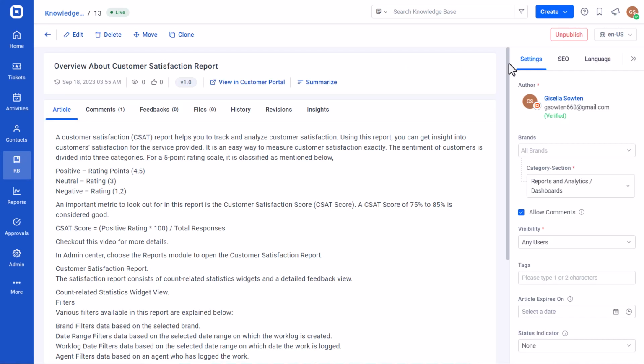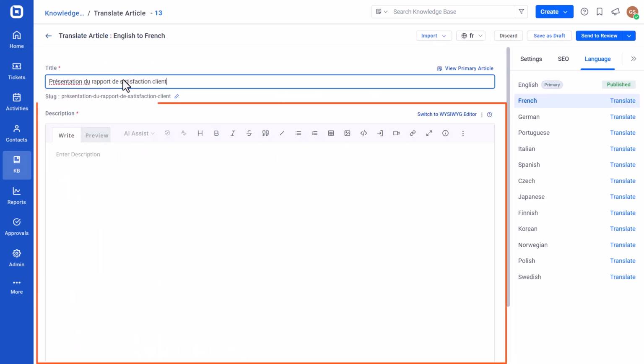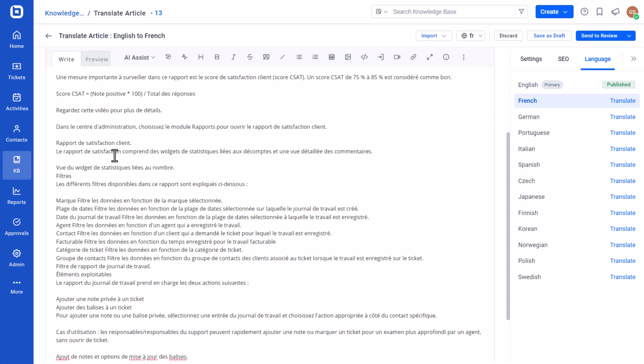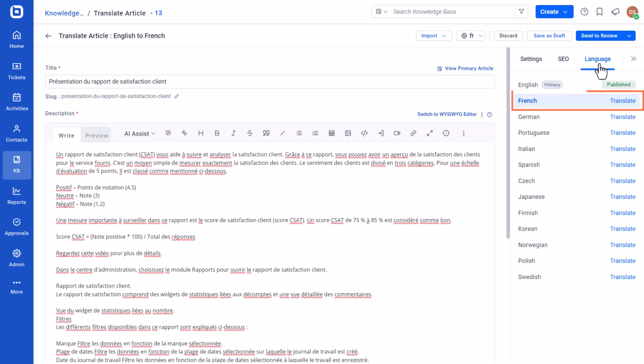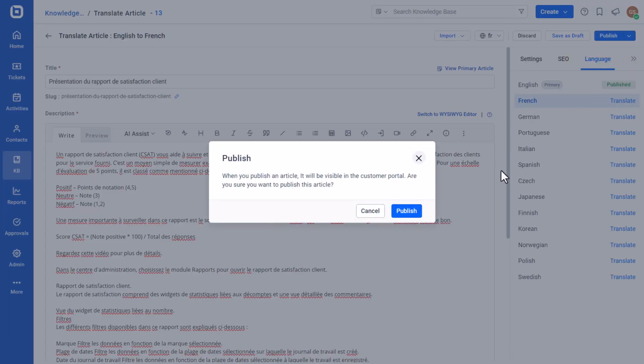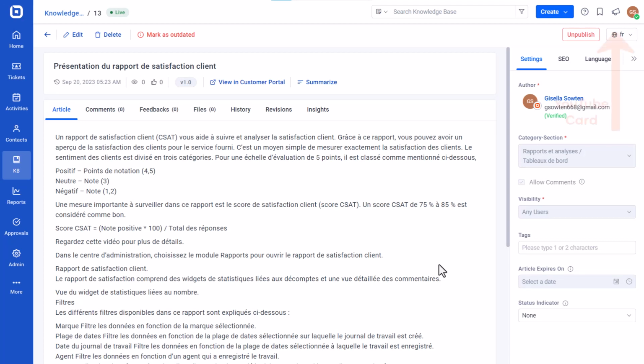On the Article View page, select the language you want to translate the article to from the drop-down, or click the Translate option in the Languages panel. Then, enter a title and description for the article. In the Settings section, you can add tags and provide the SEO-related settings based on the language you are translating the article to. You can save the translated article as a draft, send it for review, or publish it depending on the permissions provided. To learn more about setting up article approval workflows in BoldDesk, follow the link in the card above and description below.